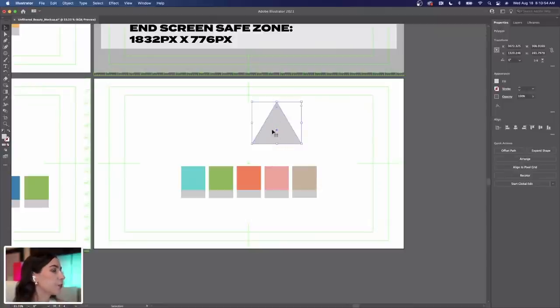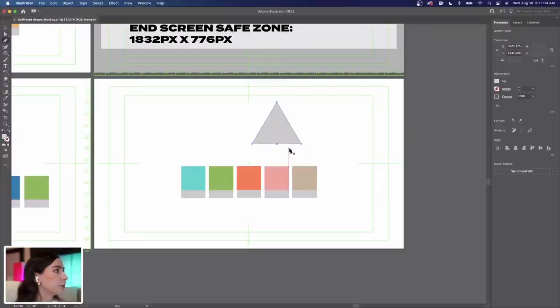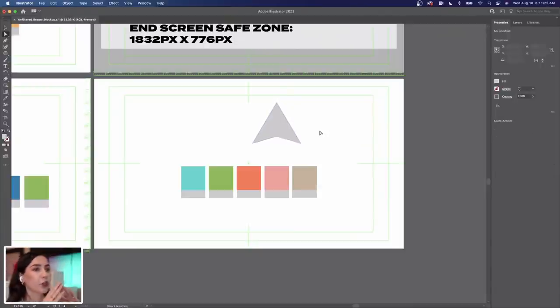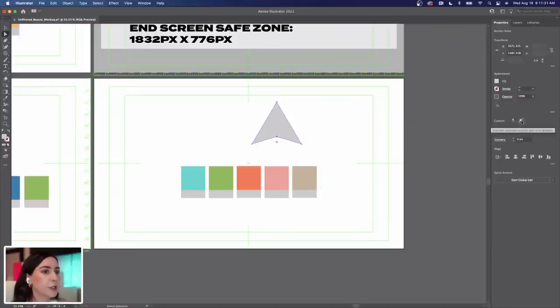So to do that, I need to add a point to the shape. You see right now it has 1, 2, 3 points. I want to add another one right here in the center. So we're going to go up here. This is your pen tool. And then right here, I'm going to add a point. Now what we can do is go back to our direct selection tool. Right now you'll see it's a very sharp point. I want to smooth that out. So I'm going to select this point, and then right here where it says convert, I'm going to make it into a smooth point. And now it is curved.